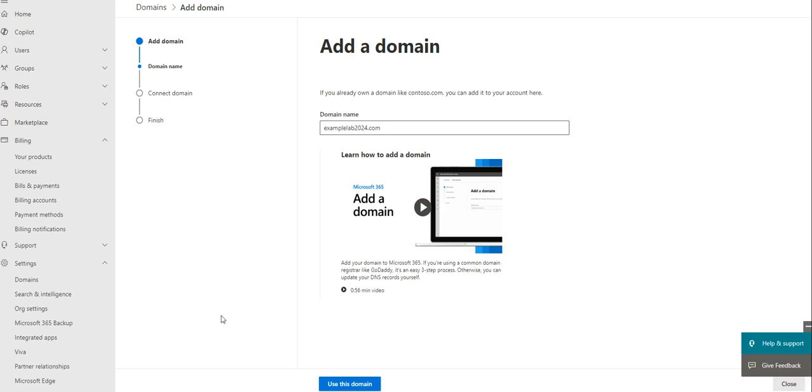Today, we're going to add a custom domain into a Microsoft 365 Admin Center. This is the same domain we're going to use for our own premises. So, how do you add it? I'm in the Microsoft 365 Admin Center here. You have to go to Settings, then Domains, and then Add domain, right?